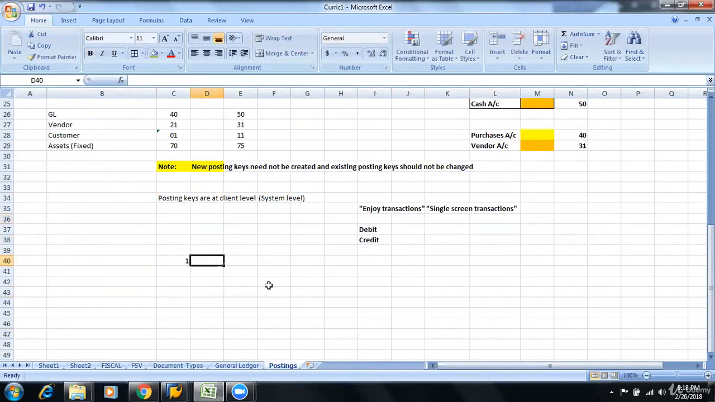Number one, posting keys are used as debits and credits in a transaction. And the second, I haven't told you yet. This controls the field status of a document at line item level. Yes, you heard it right. Let me type it. The fields of a document at line item.